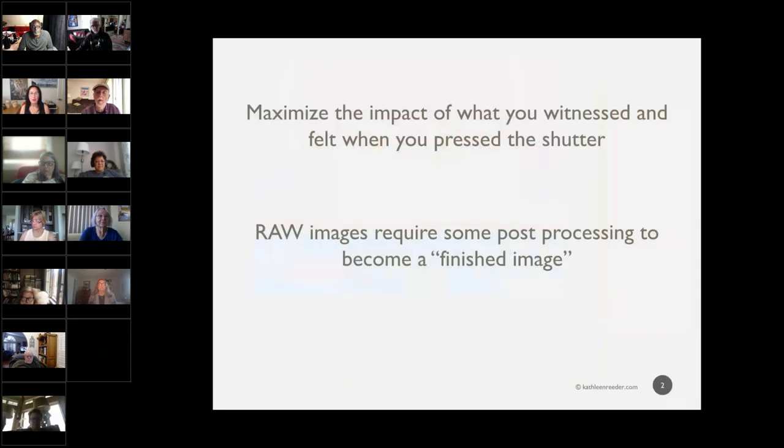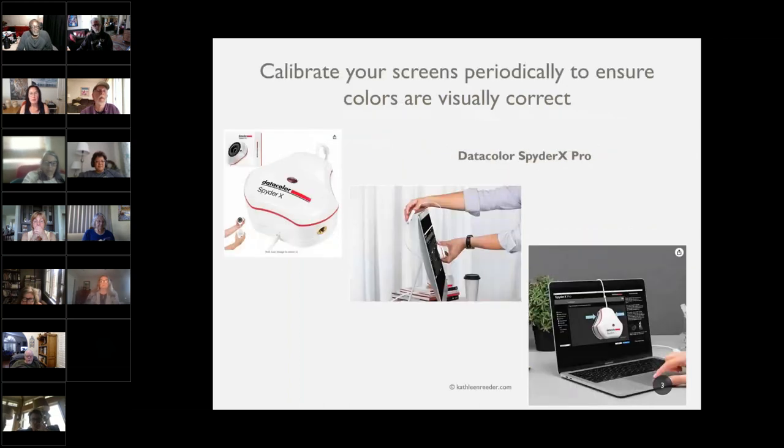So the reason that I want to cover post-processing is that I want to help you to maximize the impact of what you witnessed and felt when you pressed that shutter. I believe that all raw images require some post-processing to become a finished image, even when it's perfectly right in the camera. So a couple things before I share my process and show you some before and after images.